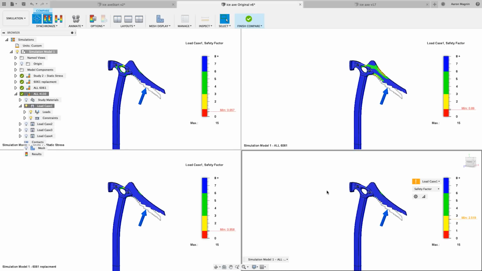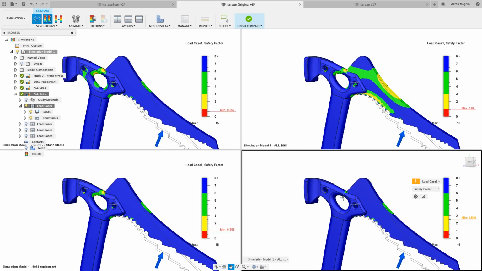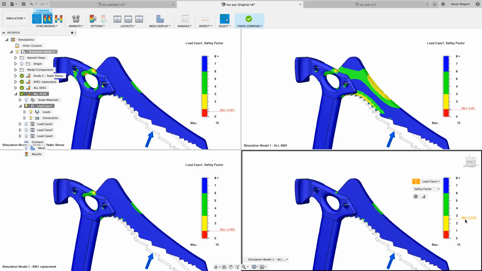Now, the one that seems to be giving me the best results is this one in the lower right-hand side. This is actually the one that's all chromoly steel. This is the case where the minimum factor of safety is 2.5, which is making me feel much safer about this design. So we made an improvement on that. However, there are other drawbacks to using a different material. It could be added weight, obviously, right?